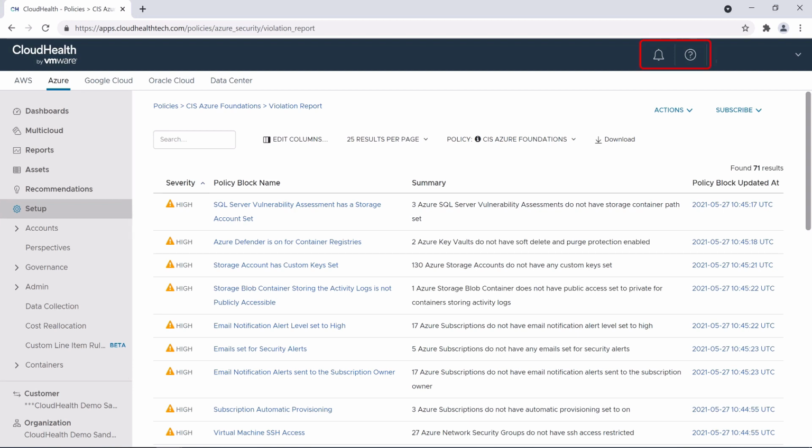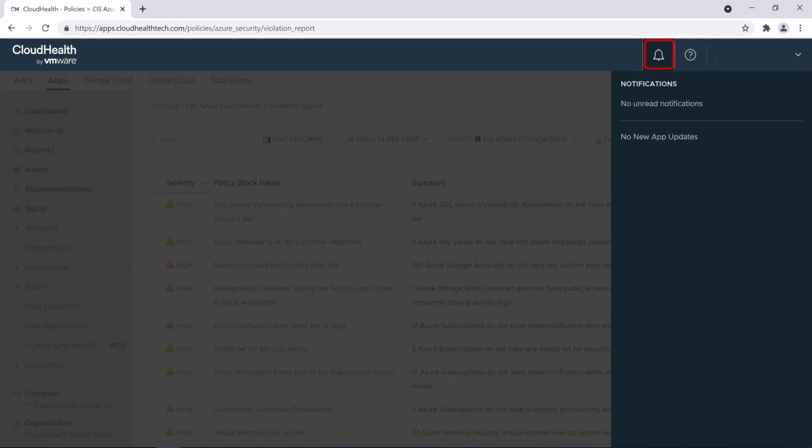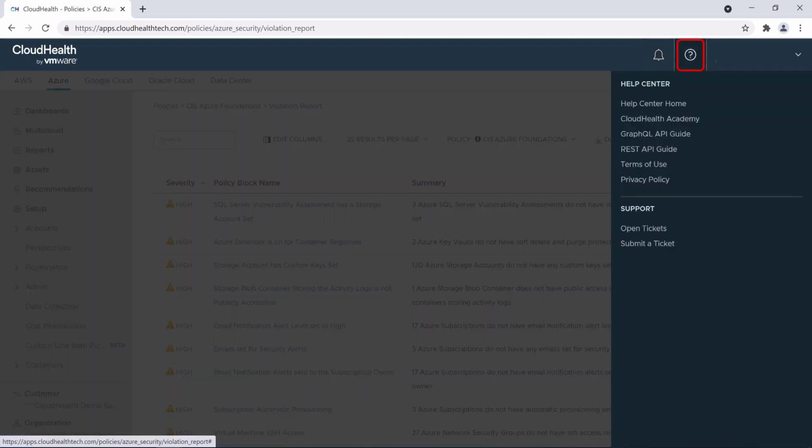At the very top of the screen on the right-hand side, you'll see two icons next to your login profile. The bell icon shows any notifications in the system that haven't been read. If there are any app updates, you can click here to find out more information about those updates. The question mark provides links to our Help Center and support.